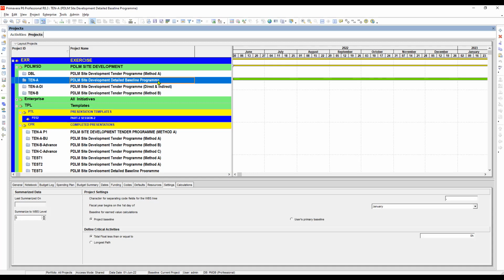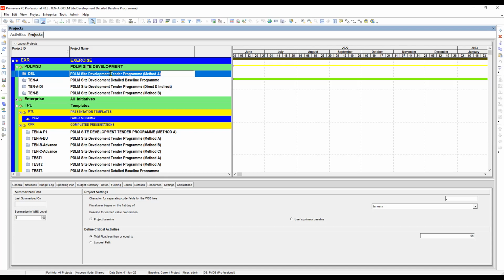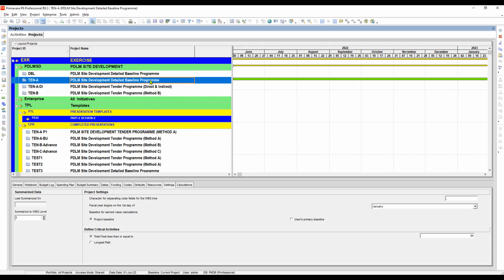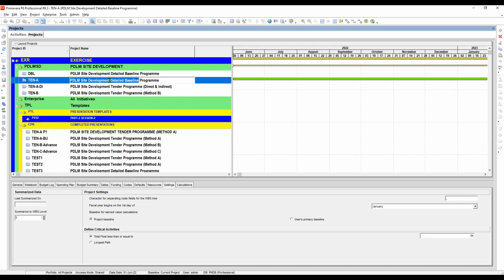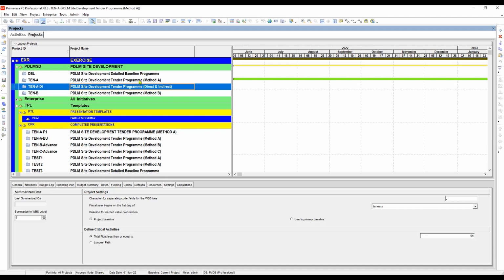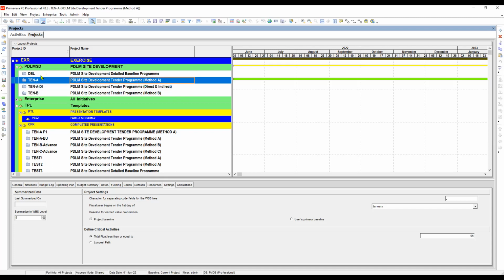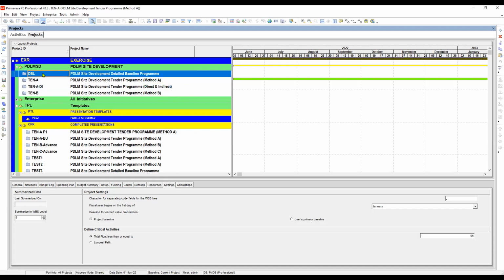How, okay, we will just copy this one. We rename the different project. Okay, so this tender A should be tender A. Okay, sorry for that. So this is our project. We will open this one.